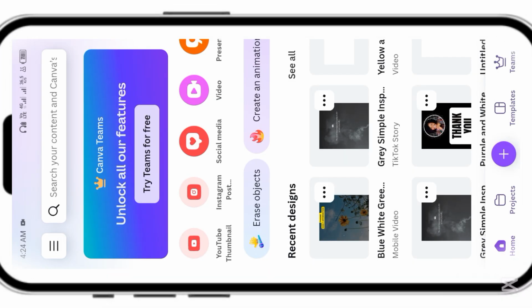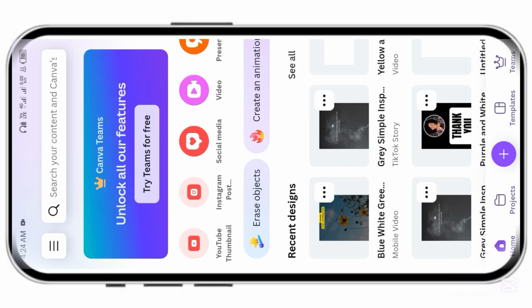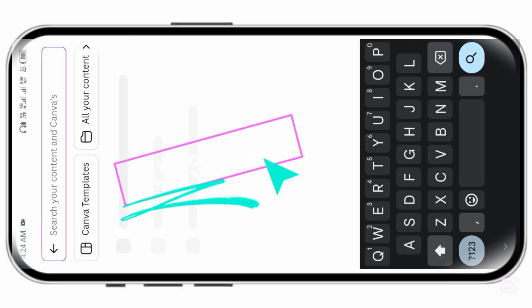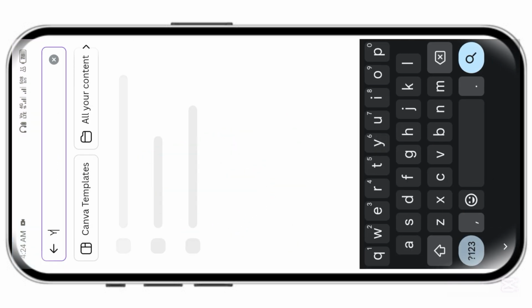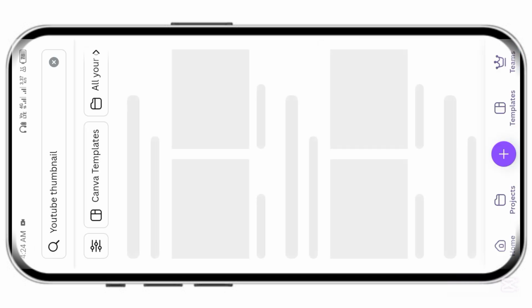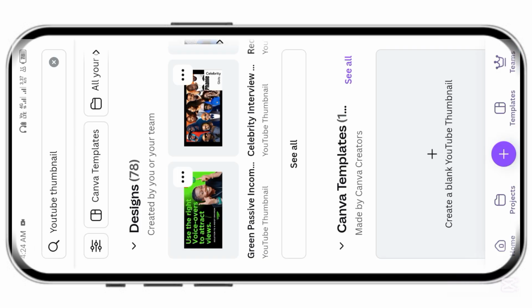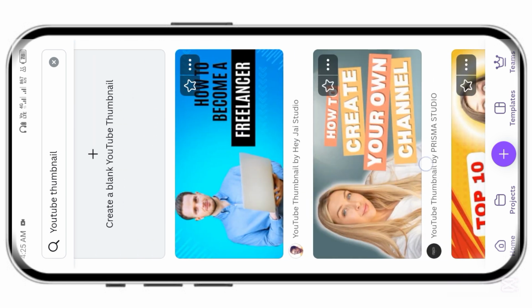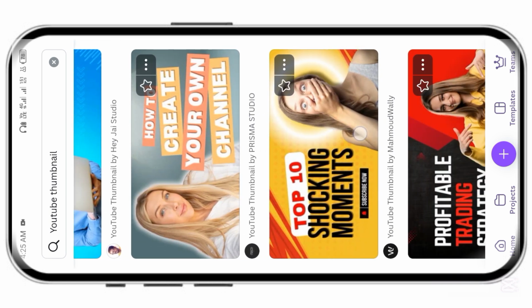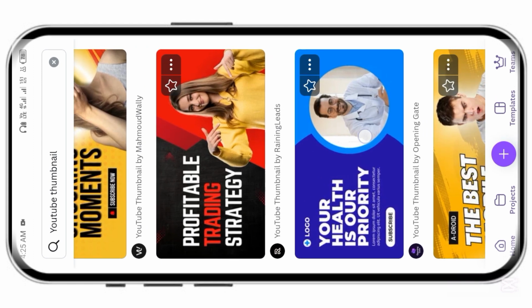So creating your thumbnail is actually very simple with Canva. All you need to do is go to your Canva app, click on the search button, and type in YouTube thumbnail. Once you type in YouTube thumbnail, they'll bring out all of the designs they have. The first one you see is for if you want to create from afresh, but I mostly use the designs they have and I edit. So just scroll.